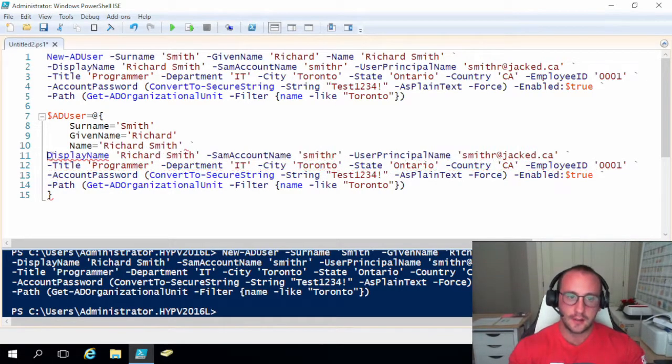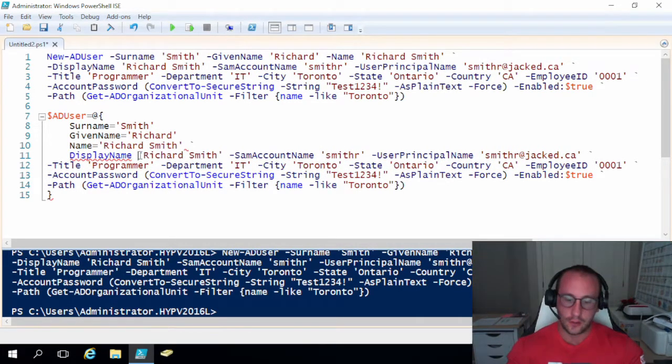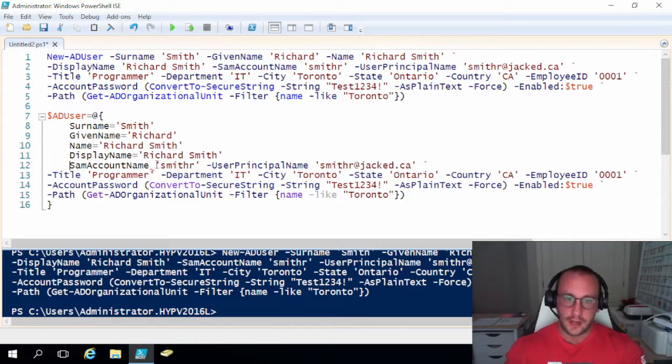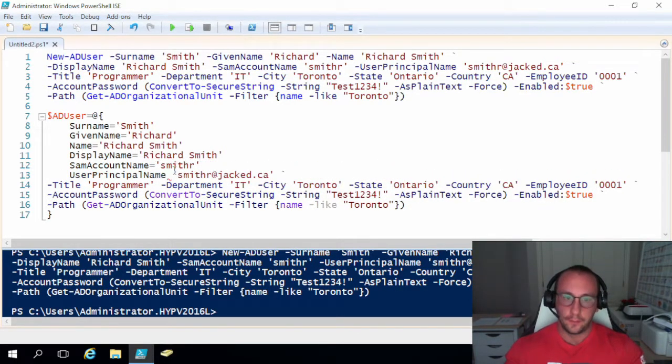So as you can see, it's definitely quite easy to change this into a hash table here just by taking the parameterized version of the commandlet. It's a little bit of work, but a lot less work than typing it all out.